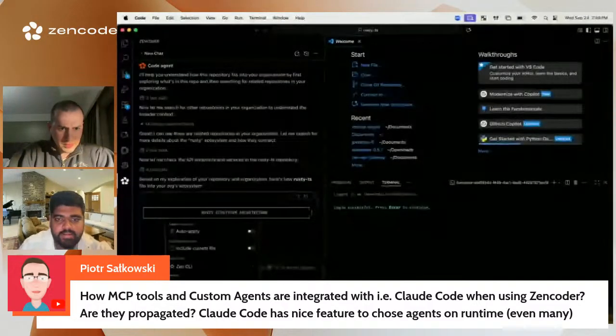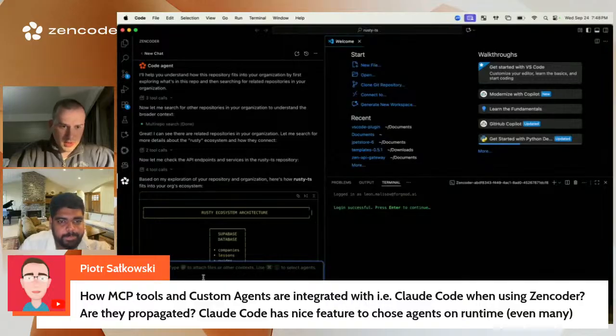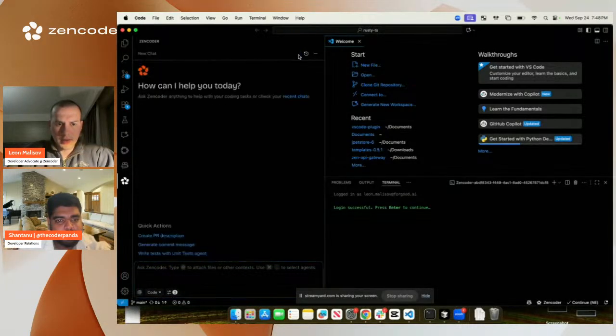Yep. So the cool thing is that your custom agents come with you. You can choose your custom agents at the start of any chat, regardless of whether that chat is being powered by Claude Code or Codex. So if I jump back into the IDE here, let's share my screen one more time. Okay, you can see it? Great. So I'll start a new chat.